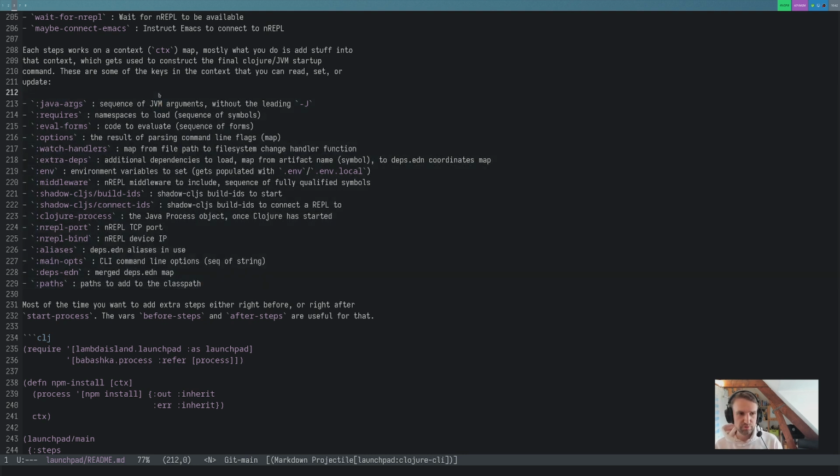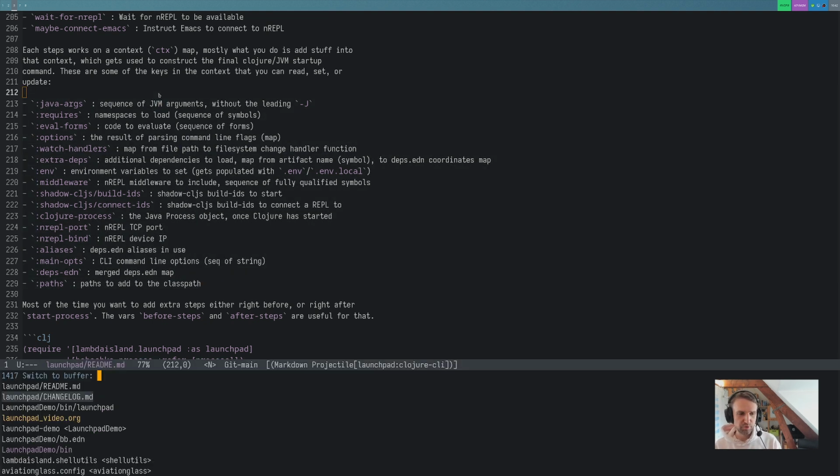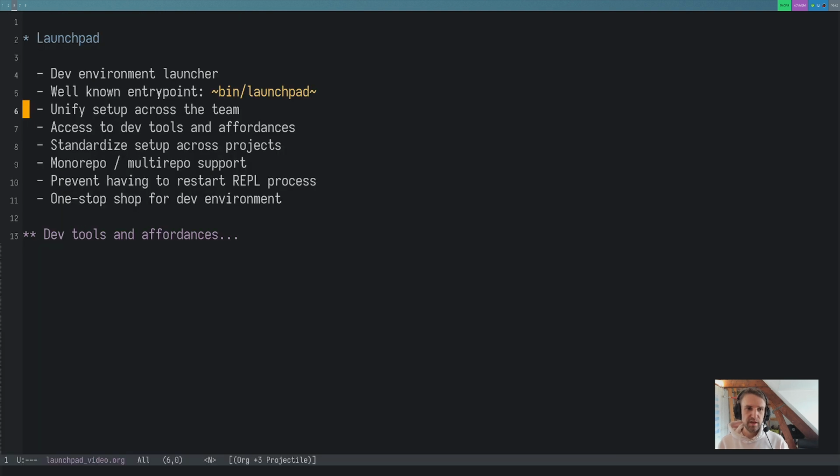But to explain all this, we first need to explain a little bit more about the other things that Launchpad does. So the thing is, if it was just this, you've given me an alternative to cider check in, that's not that exciting. But Launchpad also gives you access to a bunch of development tools and affordances.